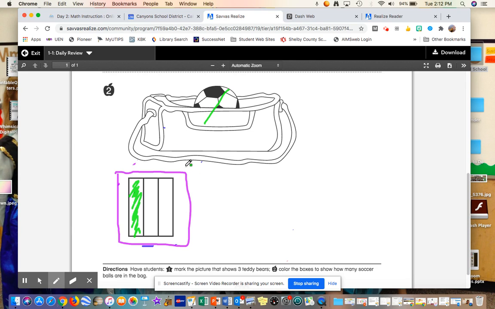Tomorrow, we're going to be doing some activities that will look very similar to this. We'll count some objects, and then we'll color in a box to match how many objects there are. We are done with our review today. Please watch the next video for a very fun counting activity we are going to do together.